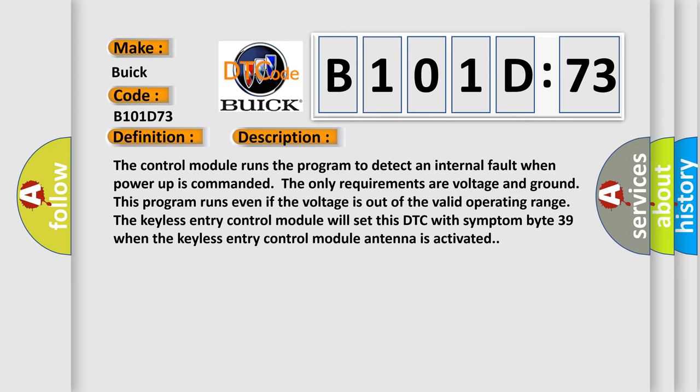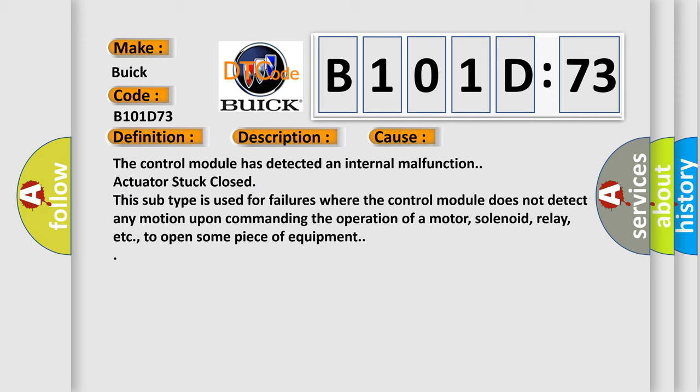The control module runs the program to detect an internal fault when power up is commanded. The only requirements are voltage and ground. This program runs even if the voltage is out of the valid operating range. The keyless entry control module will set this DTC with symptom byte 39 when the keyless entry control module antenna is activated. This diagnostic error occurs most often in these cases.